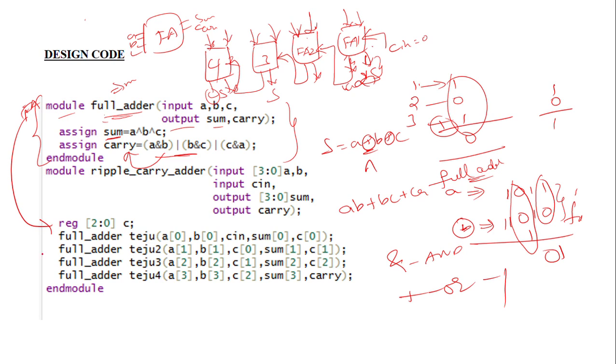We have to instantiate this full adder code in our ripple carry adder code. How are we going to do that? See, first you have to write separate code for the ripple carry adder.